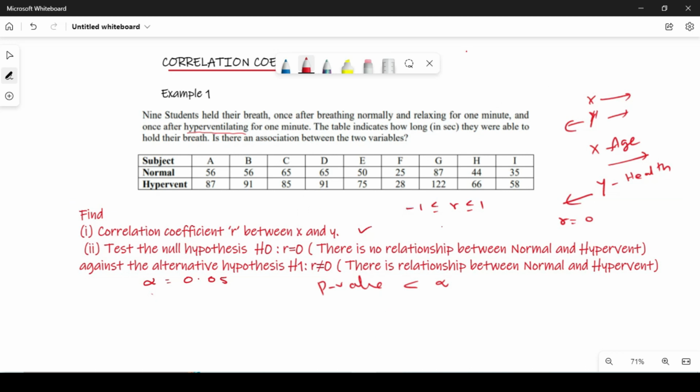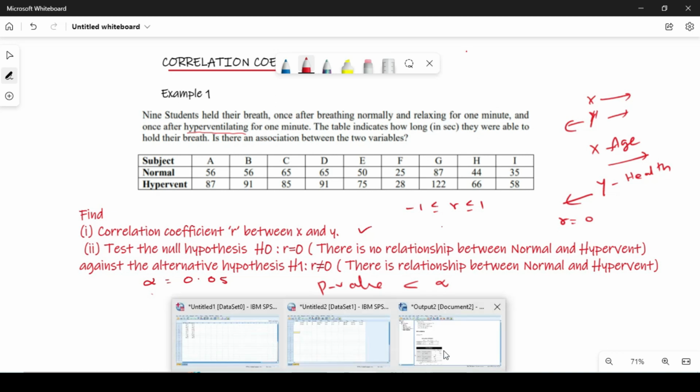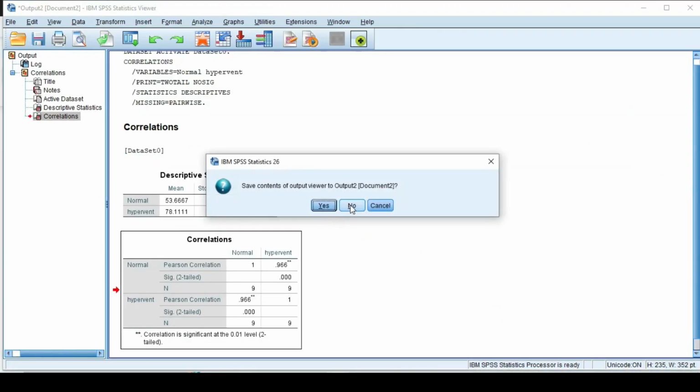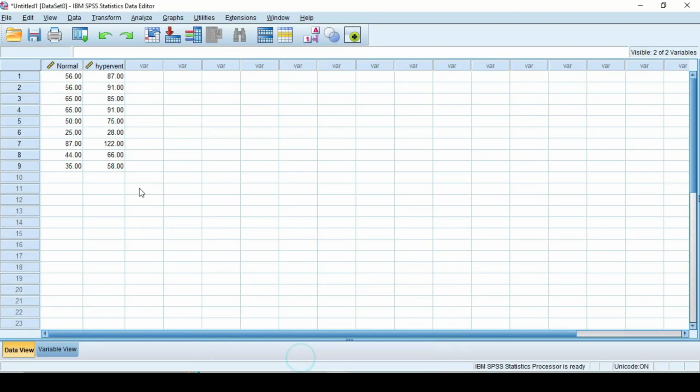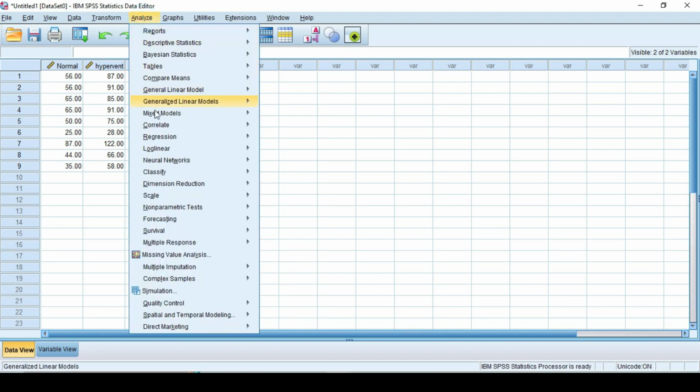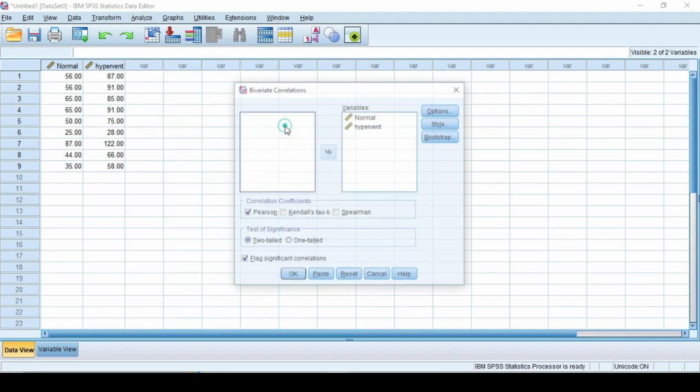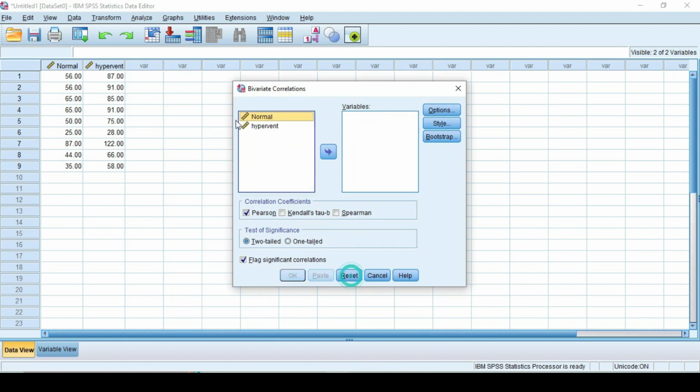Let's go to SPSS. Okay, SPSS. Here the data have already been listed. Go to Analyze, Correlate, Bivariate, and move these two variables to the Variables box. There is no difference between X and Y. There is no need to classify them as independent or dependent, isn't it? They are considered equally. Now go to Options.